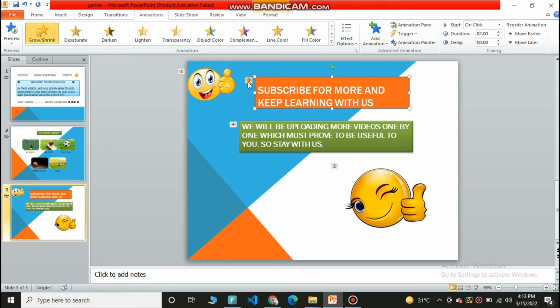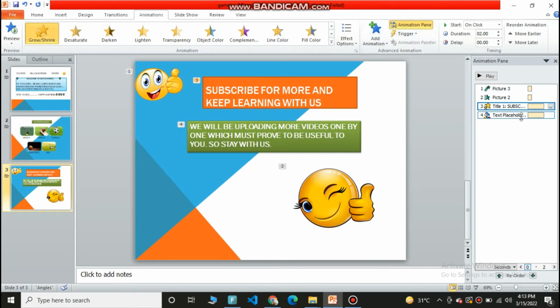For doing this, you can do one thing: click on this, click on Animation Pane. See, in the Advanced Animation group, click on Animation Pane. So as the animation pane comes, if you want your title to come first in this picture, you can simply drag it to the first position. See, as I dragged it, now 1 is written here.